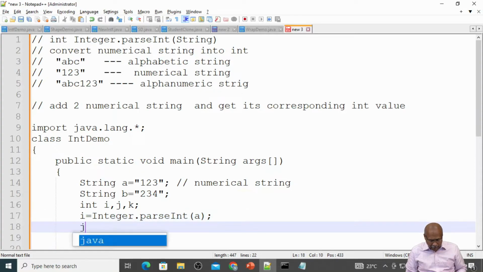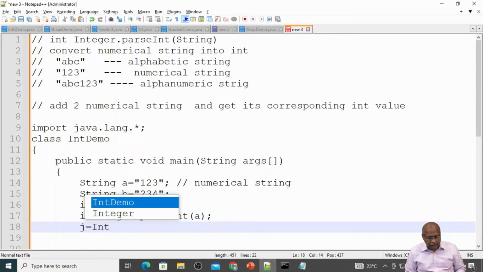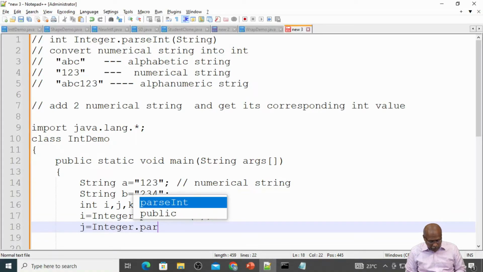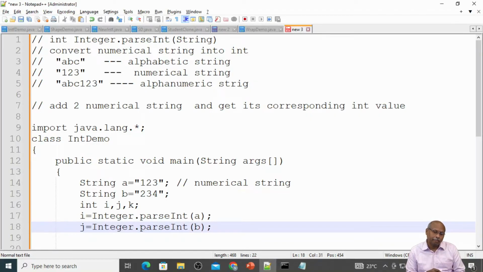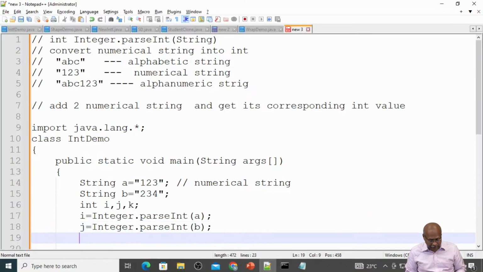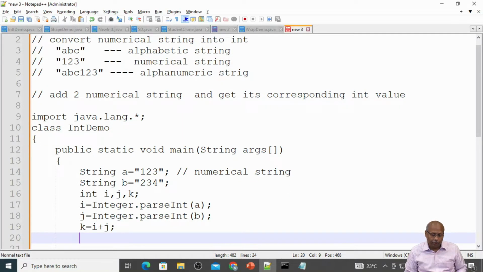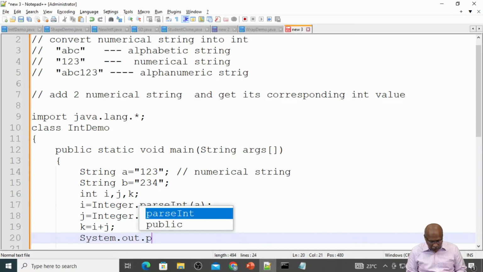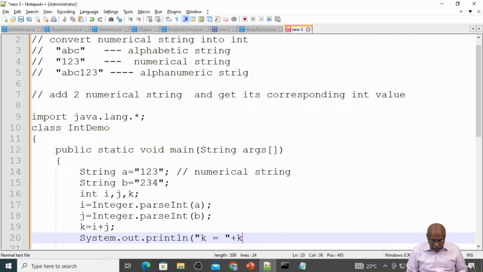Next, j equal to Integer.parseInt of b. So now I got what? The primitive form of a and b. After that I will get k. Now k equal to, assume I want to add, so i plus j I can get. i plus j. Yes. Now I will print it. System.out.println the k value I want to print. Now k value how much? Now k is plus k. So I am printing now.